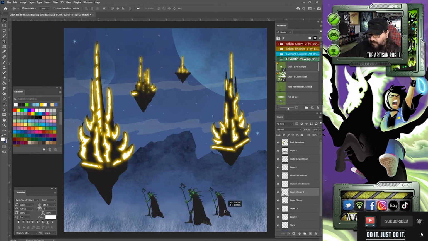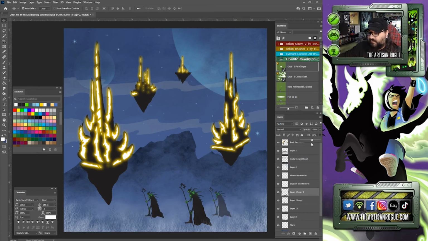And I'm going to put him back here. And so now I can make a couple of decisions here. I can decide to come in here and really reduce the fill on that guy, right? So he's just becoming like this shape in the background.